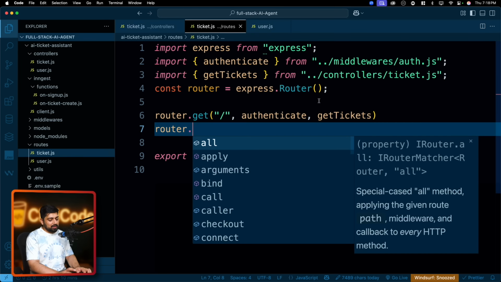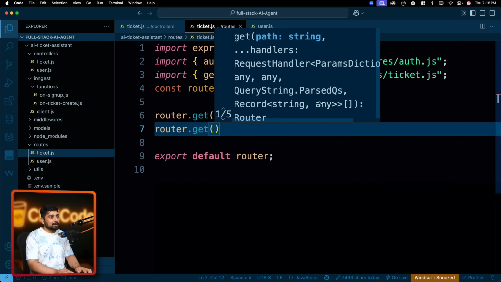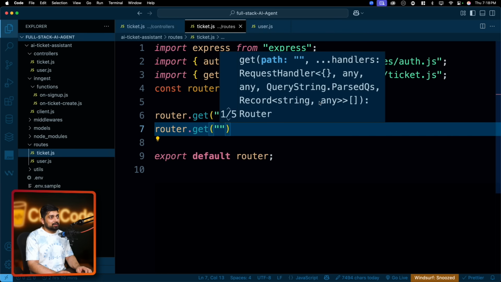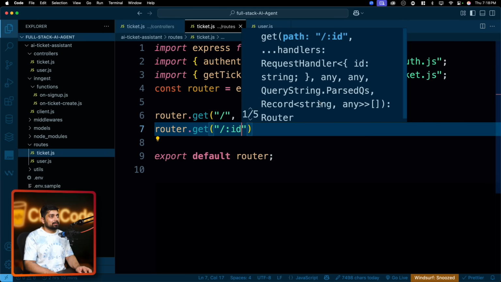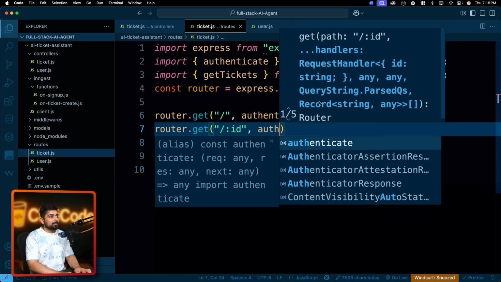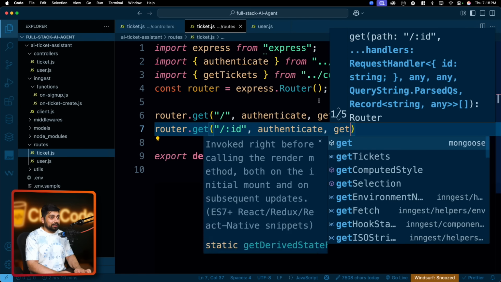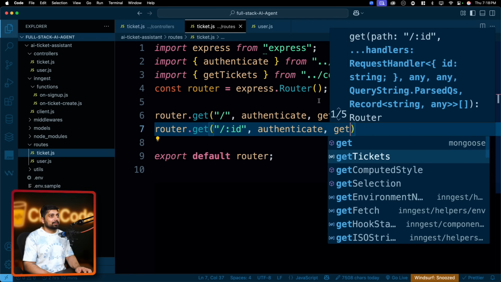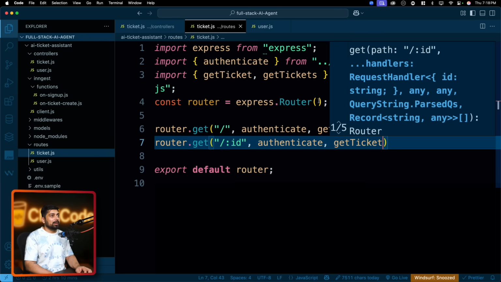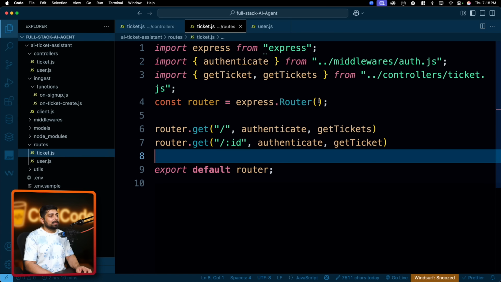Next one is router.get, and we want to grab a specific ticket. So we'll just call a /:ID, and that should also be authenticated. And we'll get one ticket only. Get ticket, one ticket.